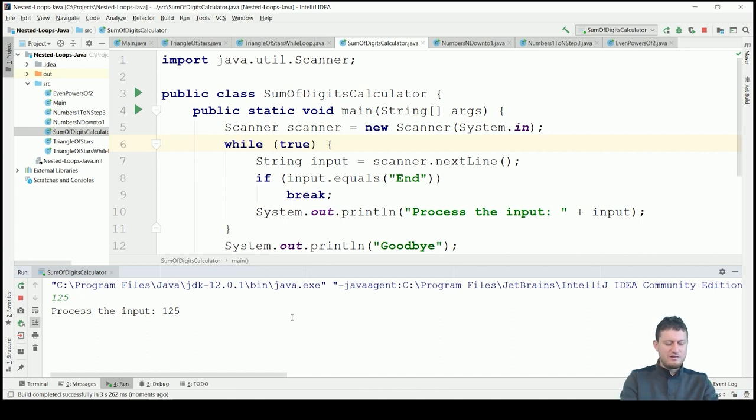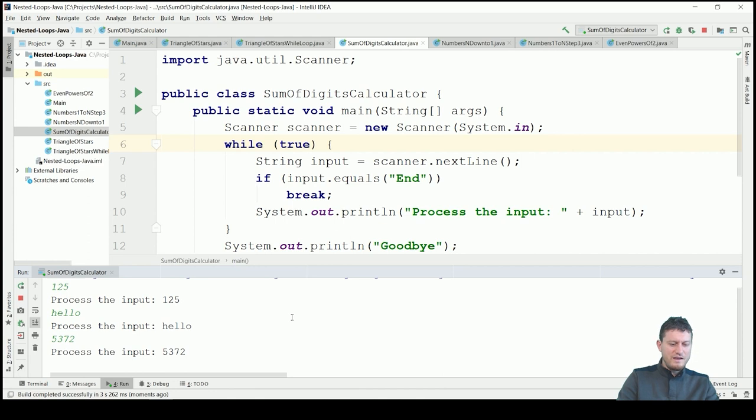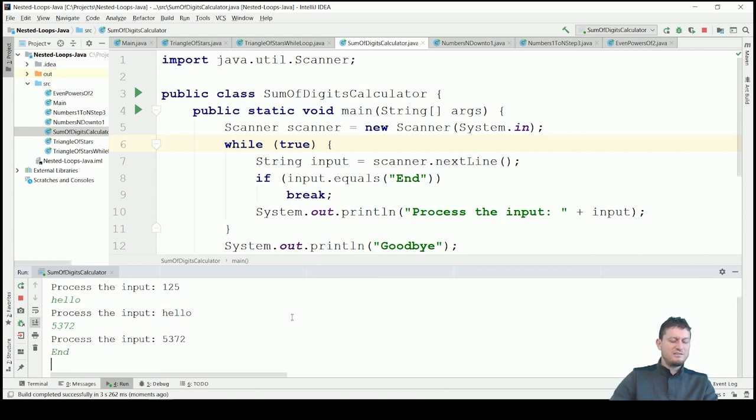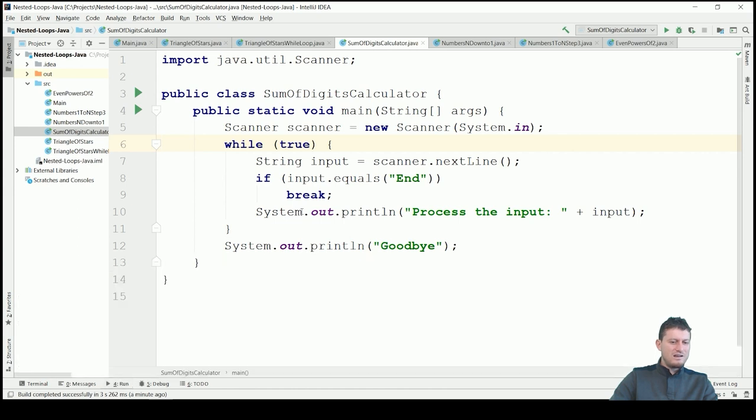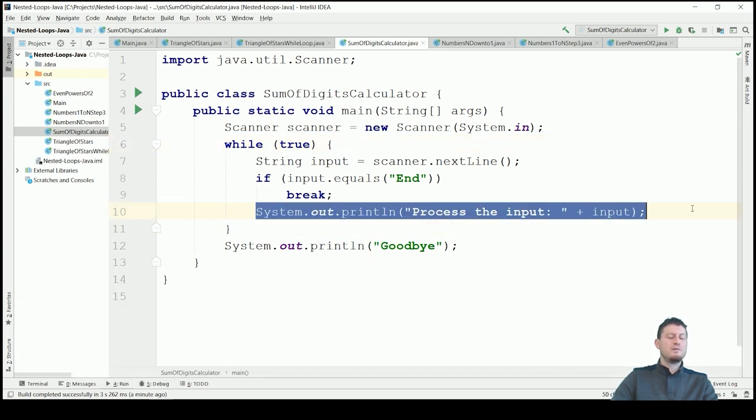Then I enter hello, it should process hello. Then I enter 5372, it should process this. Finally, I enter end, and it stops the loop and says goodbye. Now I need to change this with the real logic to calculate the sum of digits.